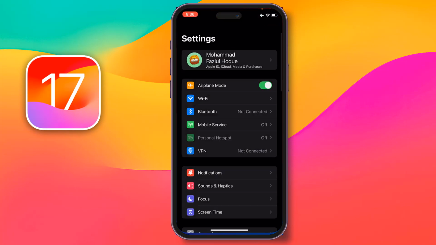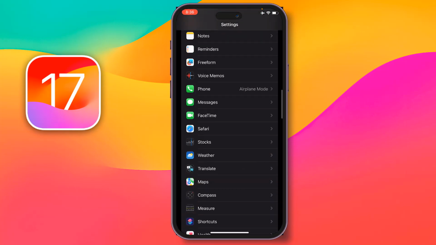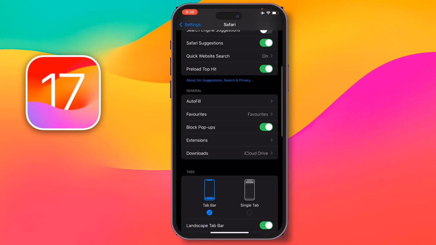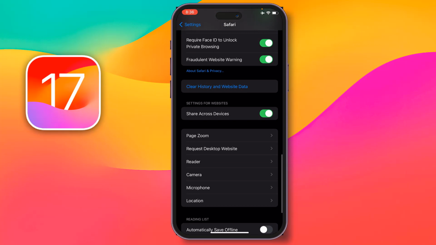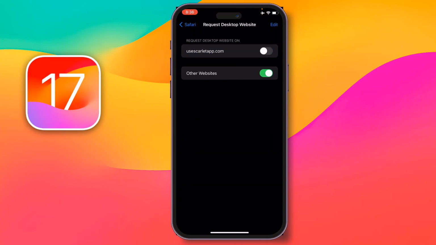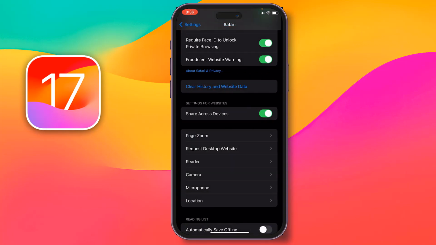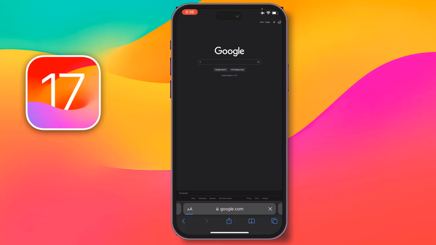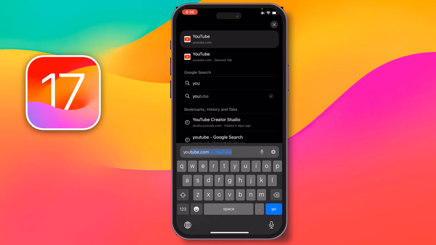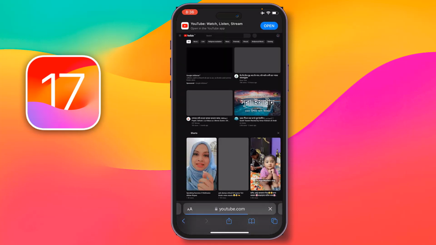So friends, for this I have to go to settings. Then I have to go to Safari browser. After that I have to scroll down. Then tap on request desktop website. Turn on this one, my friends. Then go back. Now, my friends, I want to go to the Safari browser and go to youtube.com.